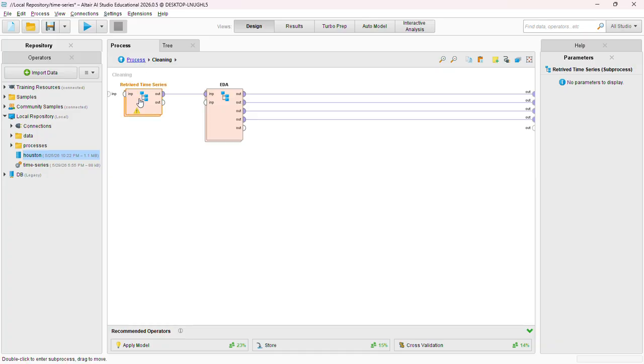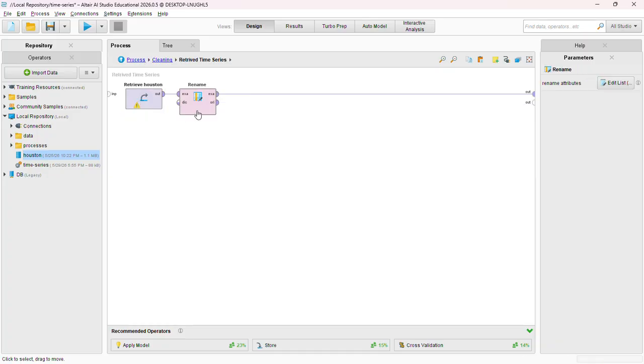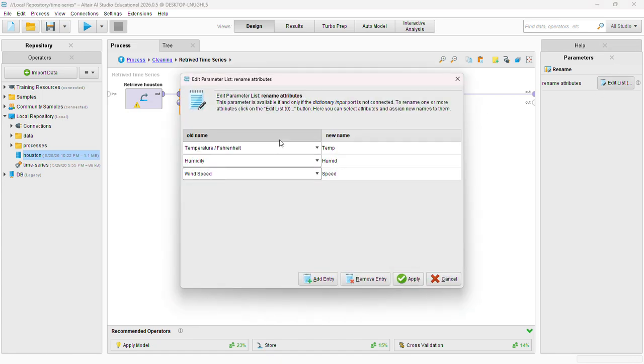Before performing EDA, I do some renaming, because some of the parameter names are too long, and in the process of using this data for forecasting, it takes quite a lot of time for me to type it all out to categorize each of them. So I changed temperature Fahrenheit to temp, short for temperature, humidity to humid, wind speed to speed.